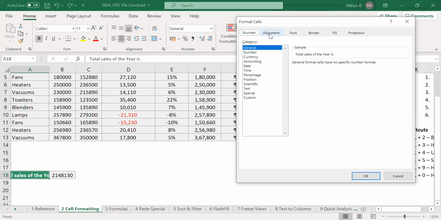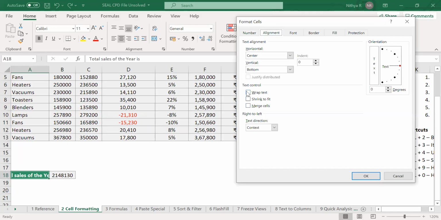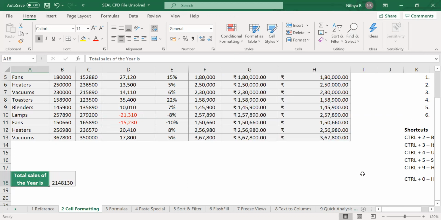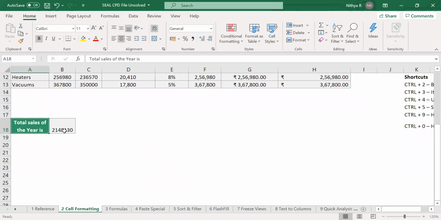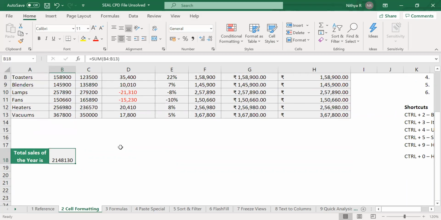Go to the alignment tab. You have a second tab that is called the alignment tab. There is an option called wrap text. I'm just checking wrap text and clicking OK. The moment I click wrap text, you can see my total sales of the year is some value. Okay, this is how you can do cell formatting for the text.